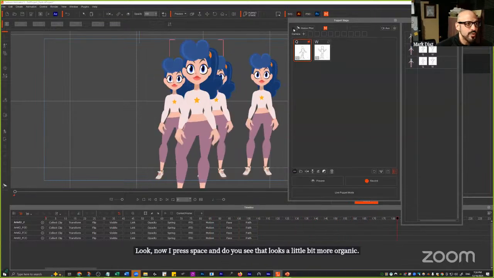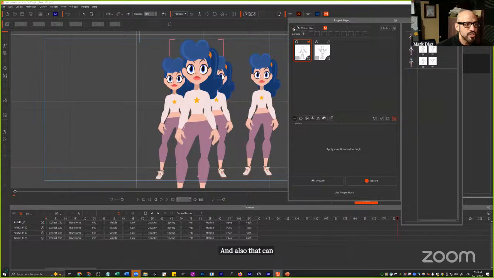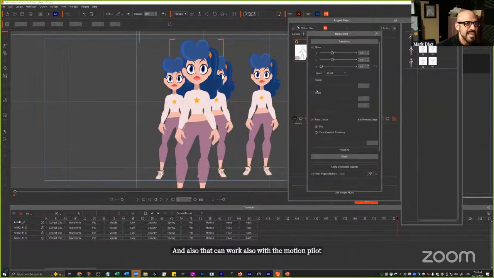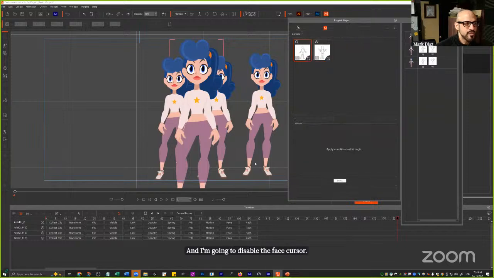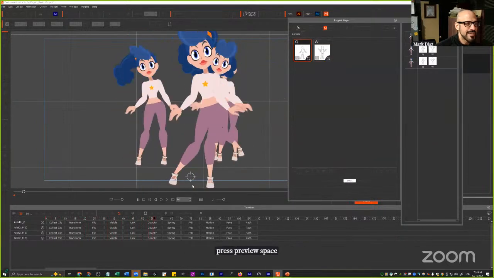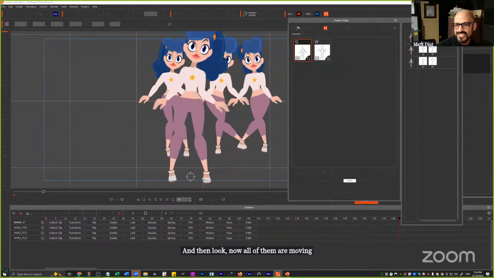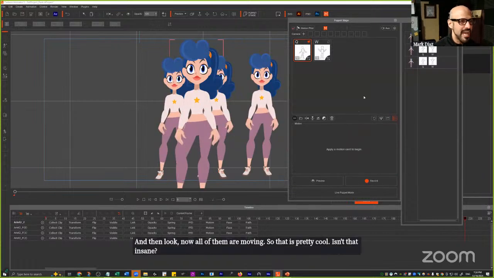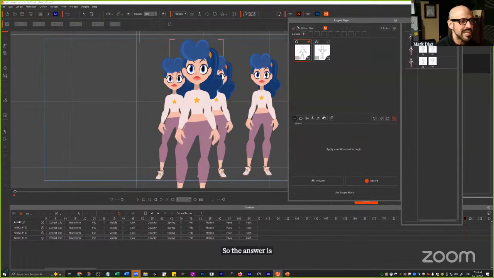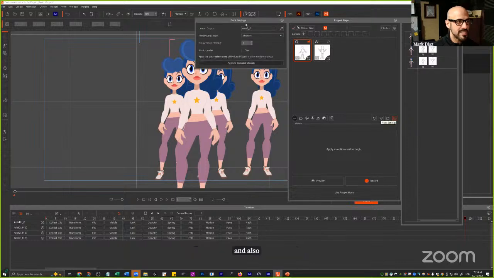And that can also work with the motion pilot. I just activated it, and I'm going to disable the face cursor, press preview and space, and now all of them are moving. So that is pretty cool. Isn't that insane? So the answer is yes. Just make sure that every single one of them has their own puppet stage ready, and also the flock settings. Pay attention to this.